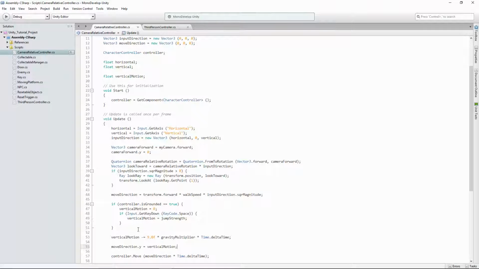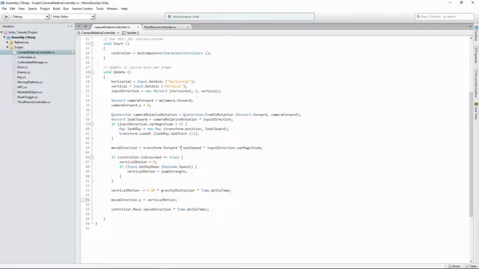So then we take this value. So we have our move direction all set up, and then we just need to figure out the up and down movement. So if it's grounded, if you're on the ground, then we don't need to be moving you at all. So we set it to 0. If you press space, then we want to move you up. So we set your vertical motion equal to jump strength. And then we slowly remove from your vertical motion to replicate gravity. We set the move direction y, the up and down value, to vertical motion.